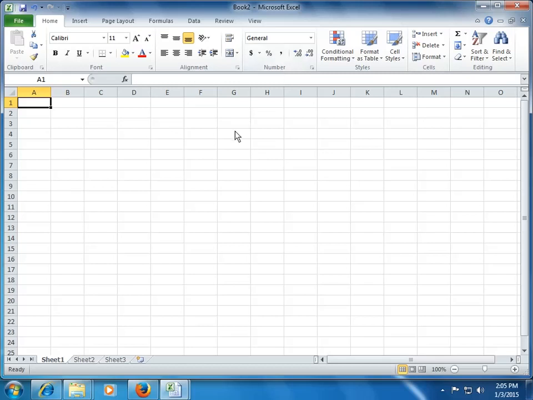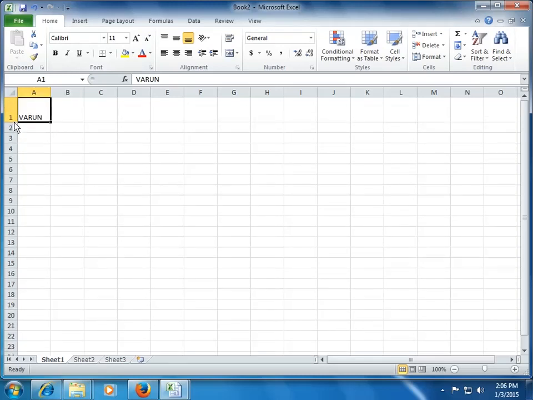To start with, let me tell you the default formatting which Excel takes for the text and the number. So if I write my name here, which is Varun, you can see that by default Excel has taken a font which is Calibri in this case, and the font is always aligned to the left hand side of the box of the cell. If I increase the width of the row, you can also see that the cell is aligned on the bottom. So it's basically by default a bottom left alignment for the text.